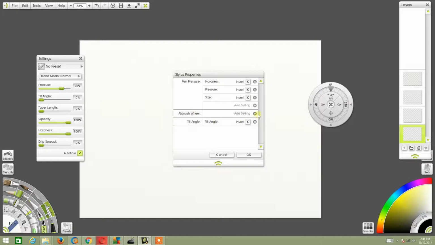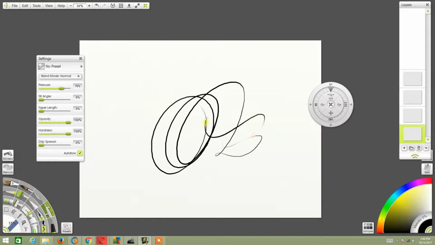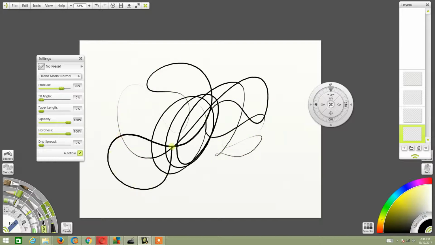In airbrush, we add pressure, the same as pen pressure, along with size and hardness. Don't add dripping. When we're done, we click OK. Then we set the size to 75, opacity to 100, hardness to 100, and pressure at 75. So you get this very nice pen pressure brush, if you can see. Exactly like that.